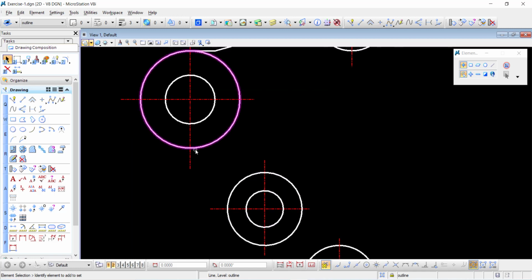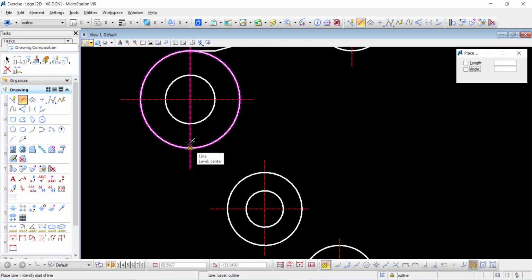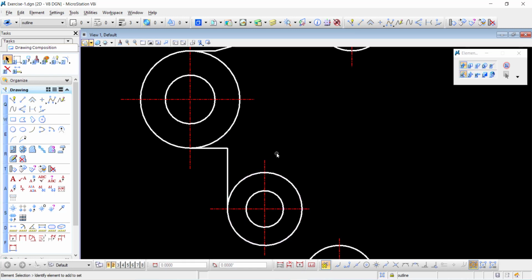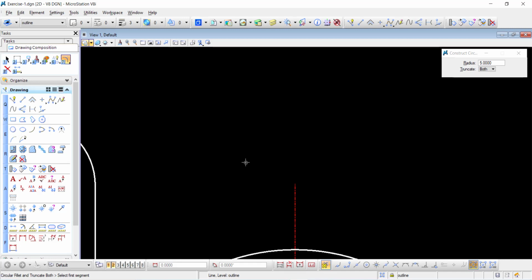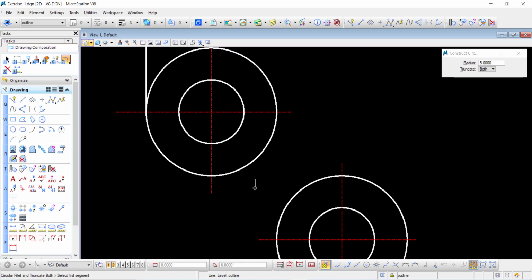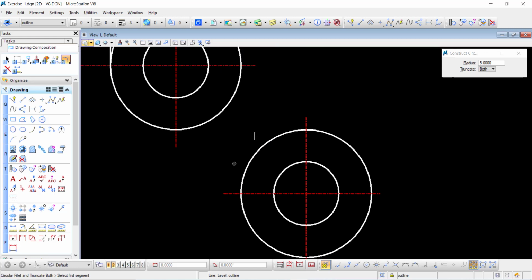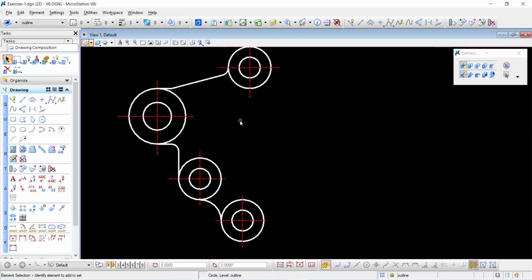Now draw from that point, click on line, click on that point and enter and click from that point. Okay, now fillet 5 millimeter. Now take a fillet of 15 millimeter from that circle and that circle.